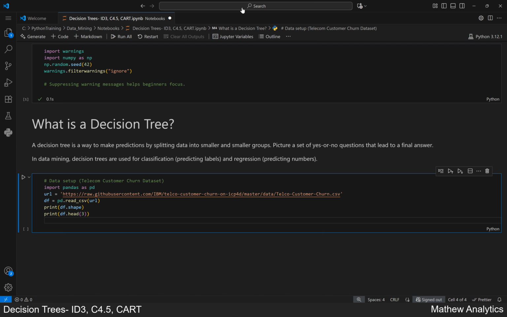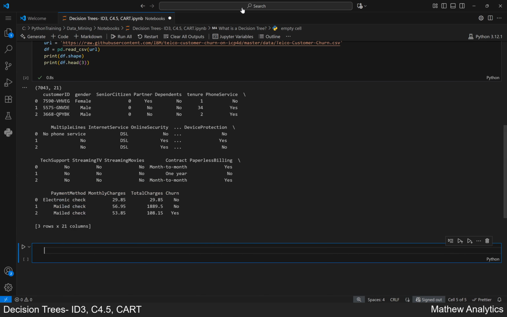This output shows the Telecom customer churn dataset with 7,043 rows and 21 columns, offering a range of customer information from demographics to service details. Notice how each row represents a customer and key columns like churn indicate whether they left the service. This setup prepares us to use these features in building a decision tree that predicts customer churn by splitting data based on these attributes. What do you notice about the variables in this data preview?